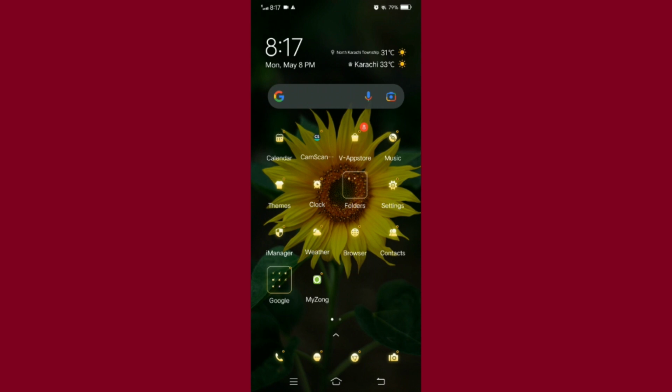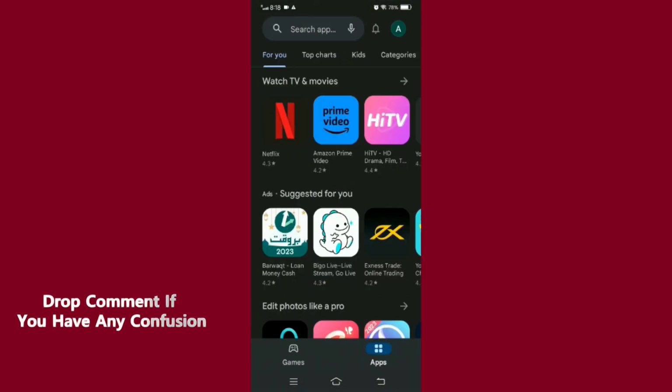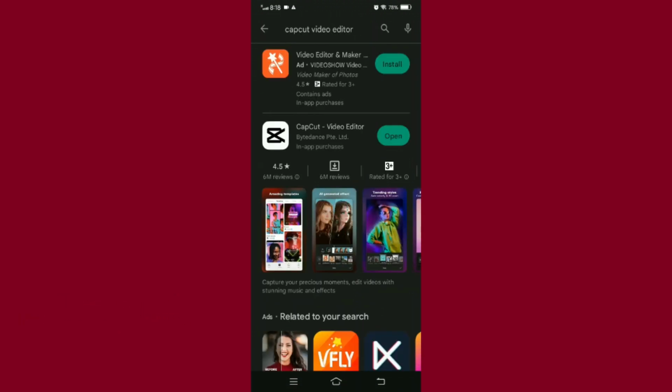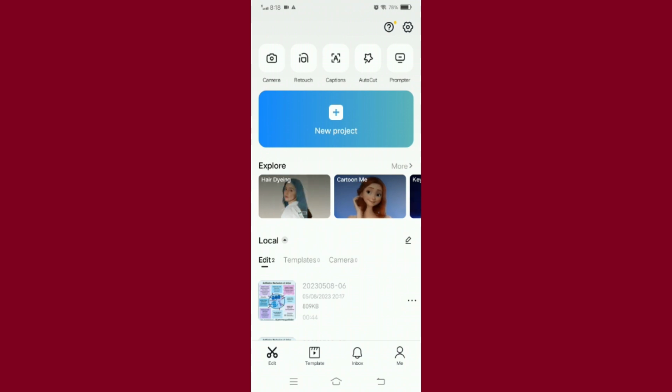And now let's begin. The first thing that you need to do to follow this trend is to install an app. So open your Play Store and on the search bar, type CapCut Video Editor and install the second option. To save time, I have already installed the app. Once done, open. Now you're all set to edit your video.